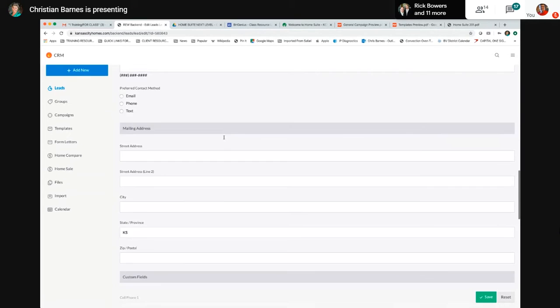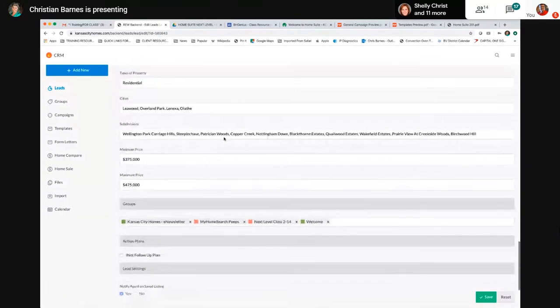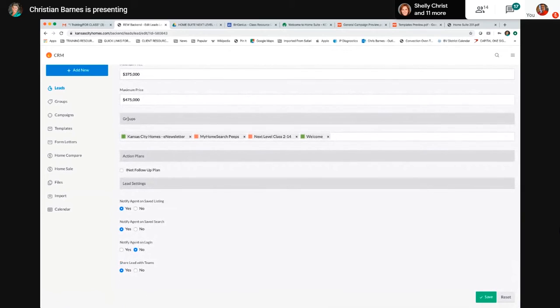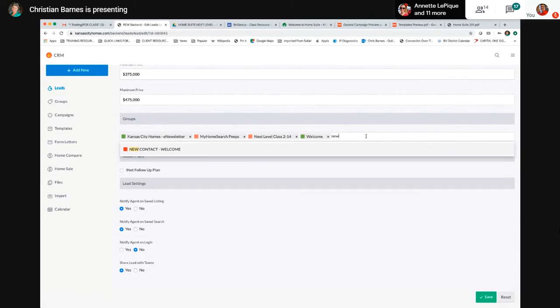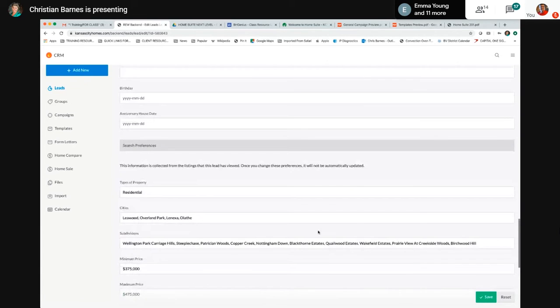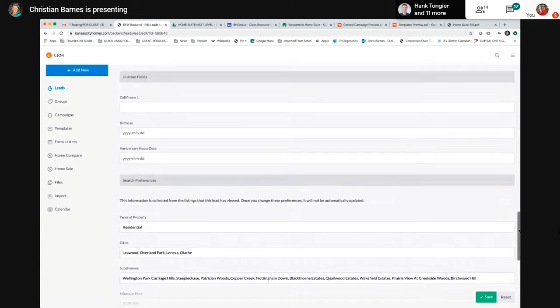You can do this as you're inputting, or you can come back and do it later, right down here at the bottom under groups. If you want to add people to the newsletter group, this person's already added, but you just start typing in newsletter and it'll auto-populate. It's not auto-populating because they're already in this group. And then make sure you hit save and they're in your group.